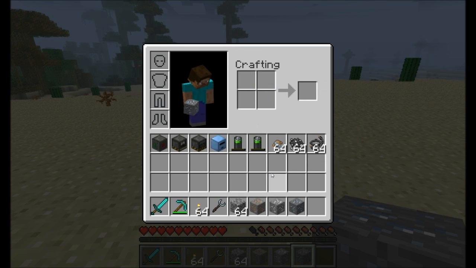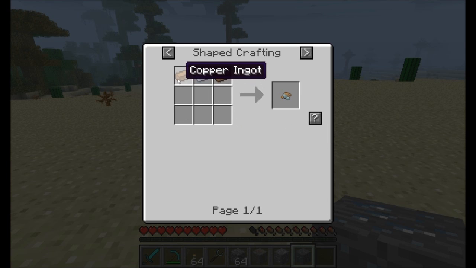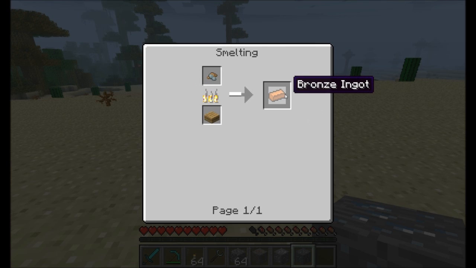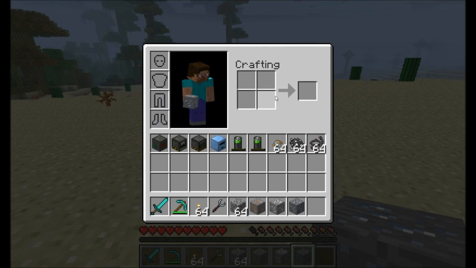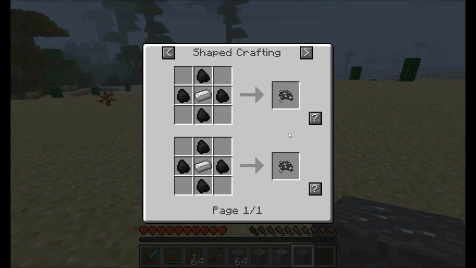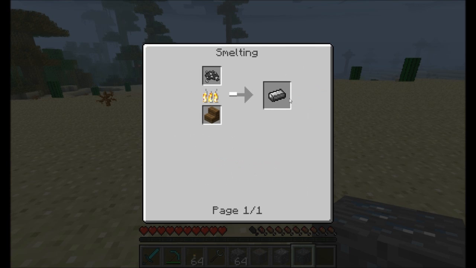Cool. Now there's a couple other types of material that you can get for yourself. First off, we've got bronze. Bronze dust is pretty easy to make. Combine some copper ingots and a tin ingot and you get some bronze dust. And if you smelt that, you'll get yourself a bronze ingot. And finally, we've got steel dust. This is made by combining charcoal or coal with a piece of iron. Pretty cool. And you can go ahead and smelt that guy into a steel ingot.